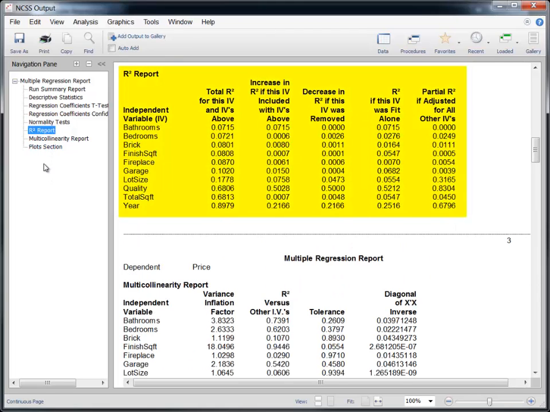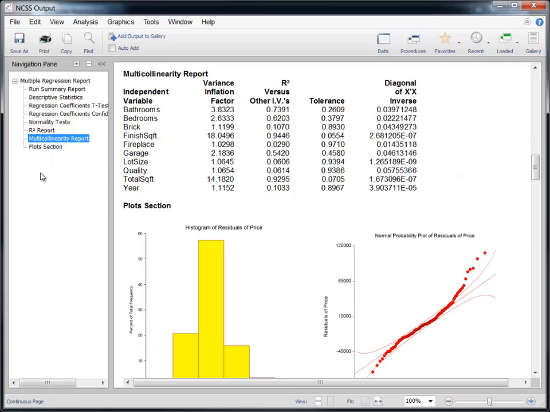The R-squared report indicates how the addition or removal of each term affects the overall R-squared value for the model. You might want to consider removing terms with low R-squared contributions. An important assumption of multiple regression is that the predictor variables are independent of each other, so we look at the Multicollinearity report to check this assumption.